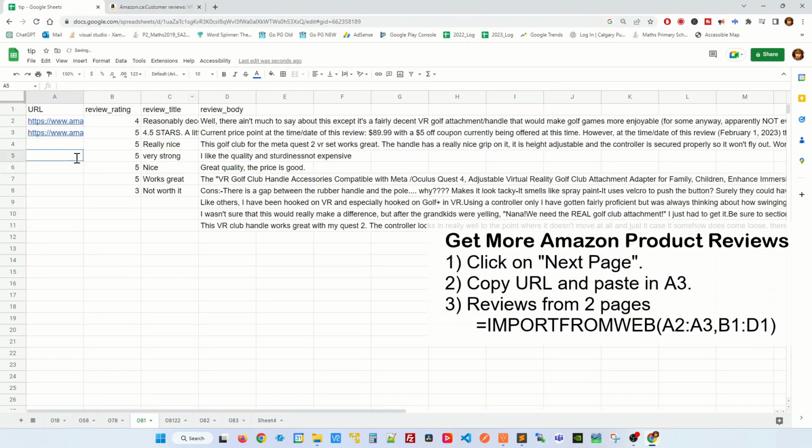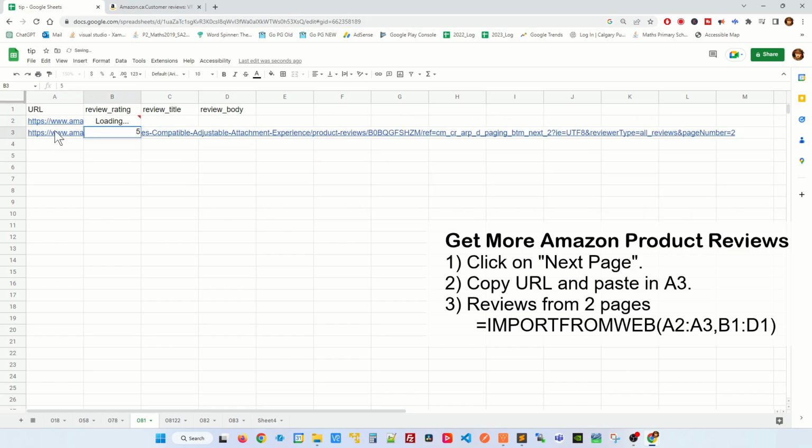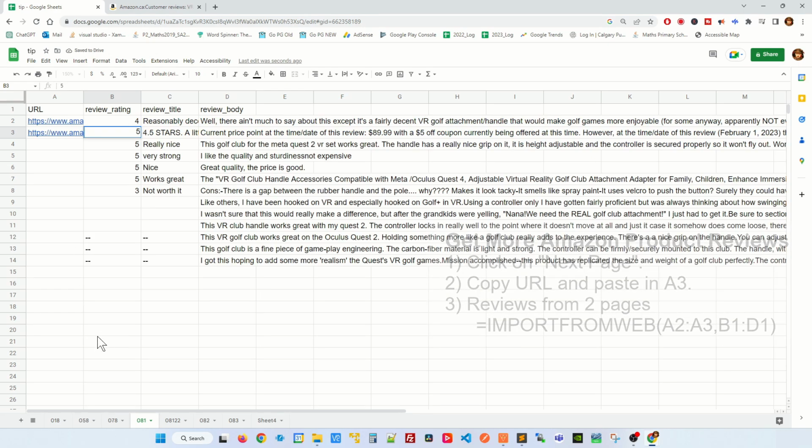So let's say if you have 2 URLs, if you want to pull all the reviews from these 2 URLs, go back to your import from web. Over here, the first argument, you're going to select A2 and A3 like that and hit enter. And now this time around you'll get slightly more reviews from 2 pages.